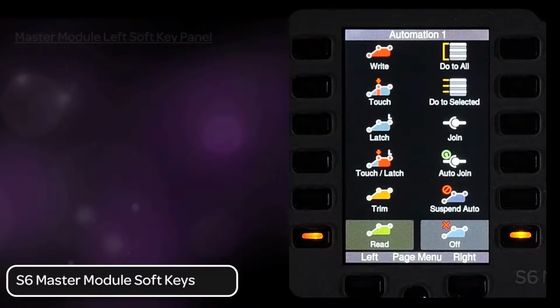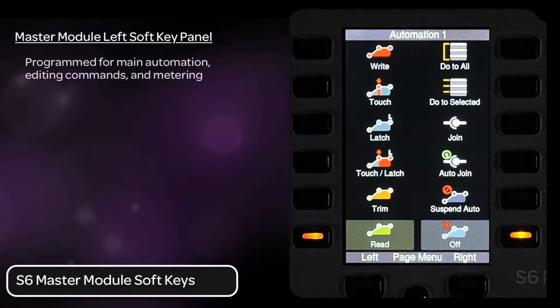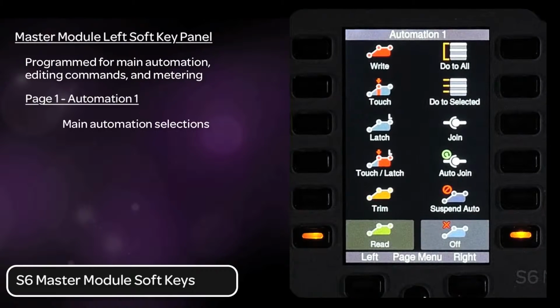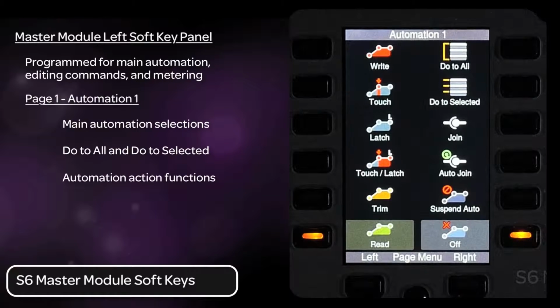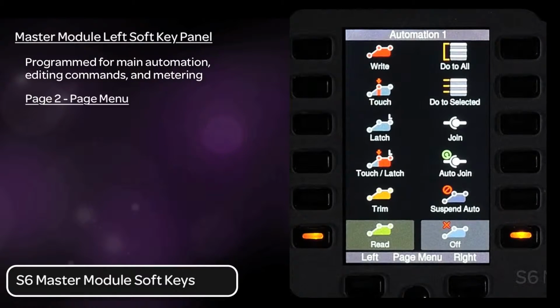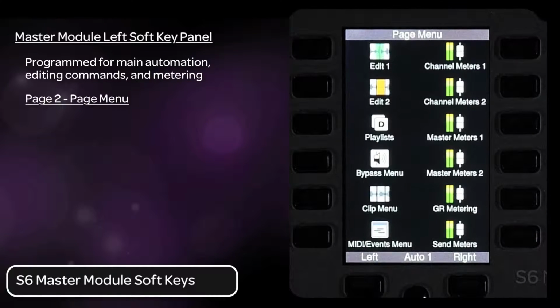The left panel is programmed for main automation modes, editing functions, and metering preferences. Page 1, Automation 1, is the main automation mode selections, along with Do to All, Do to Selected, and automation action functions. Page 2 is a page that you can jump to any of the other pages on this panel with a single switch push.